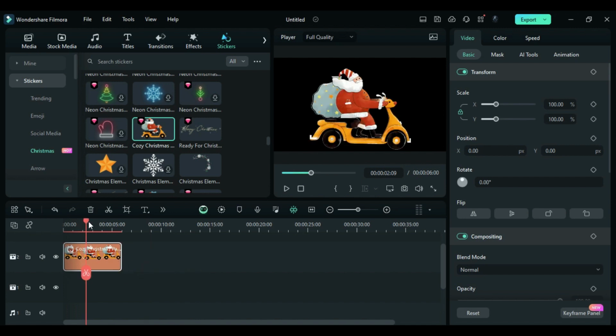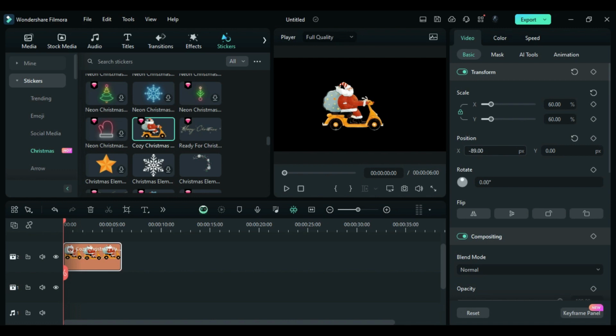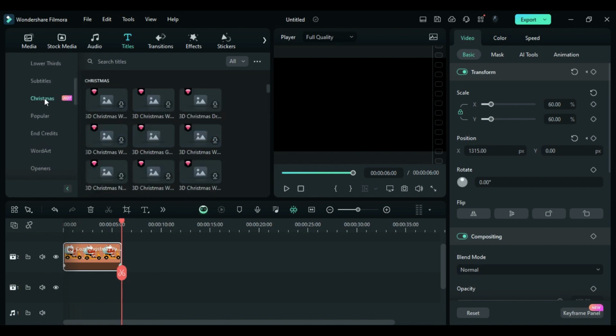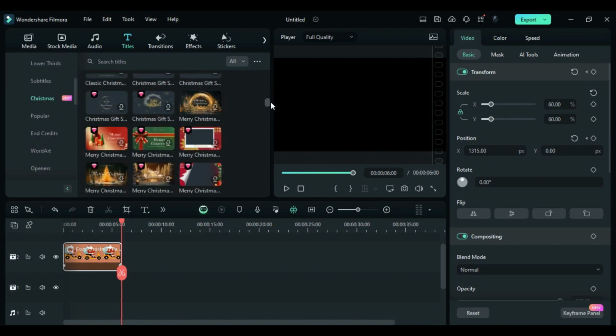Then place the playhead at the start and change scale to 60 and take it out of the frame towards the left side and on position keyframe. Then at the end remove minus from the X value and now you will get a left to right movement of Santa on bike.